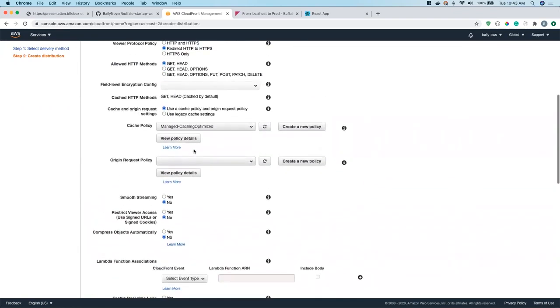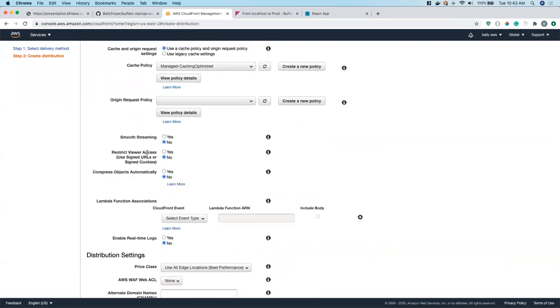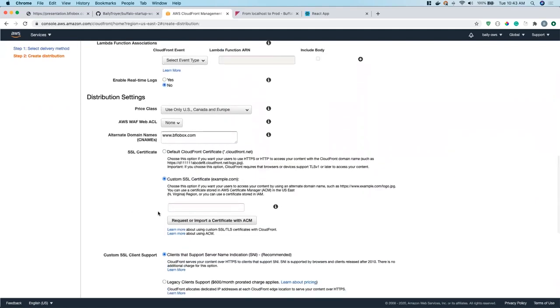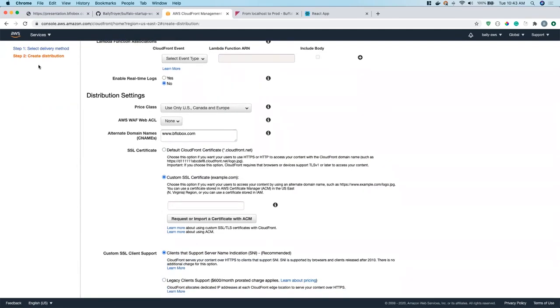What are some other important configurations we want to set? Most of this is not what we care about right now. Edge locations. I'm personally only going to use US, Canada, and Europe because I don't want to have to pay more. Alternate domain names. So how are we actually going to access this? www.buffalobox.com. You could also do buffalobox.com, but just for this example, we'll use www. We would add that CNAME, and then we would attach a custom SSL cert. Oh wait, I didn't go through that. Let's quickly do that because it's really simple.